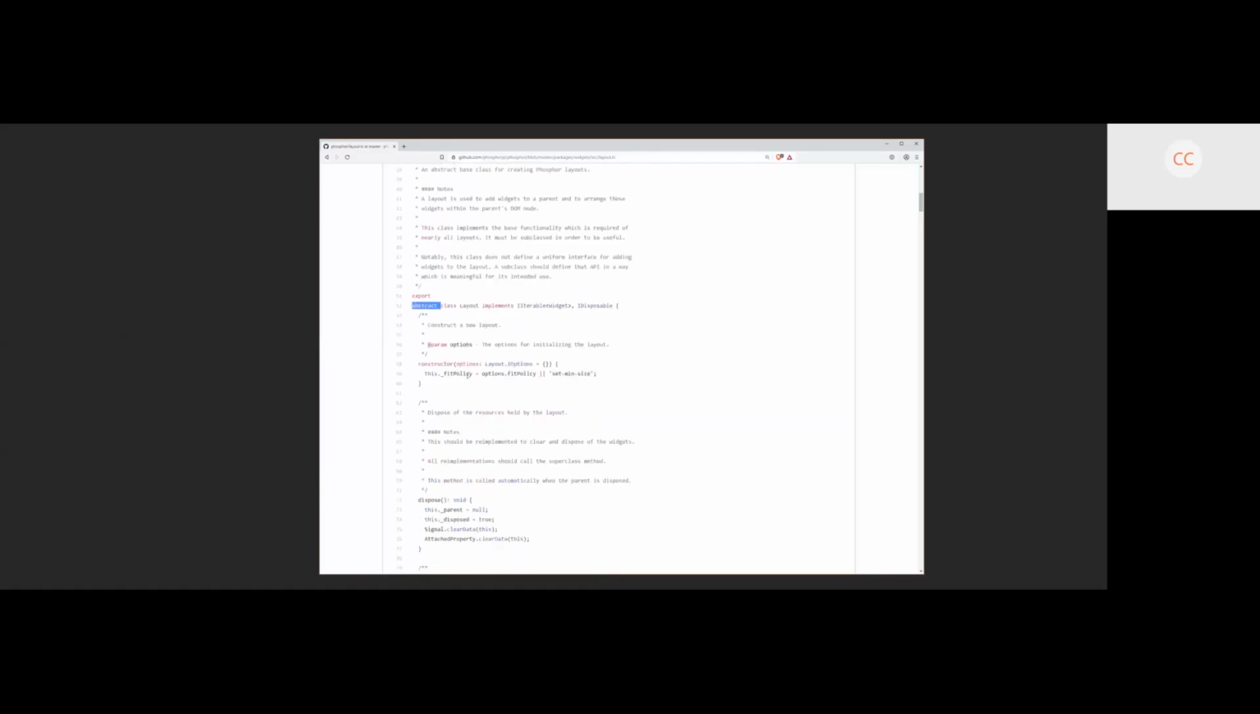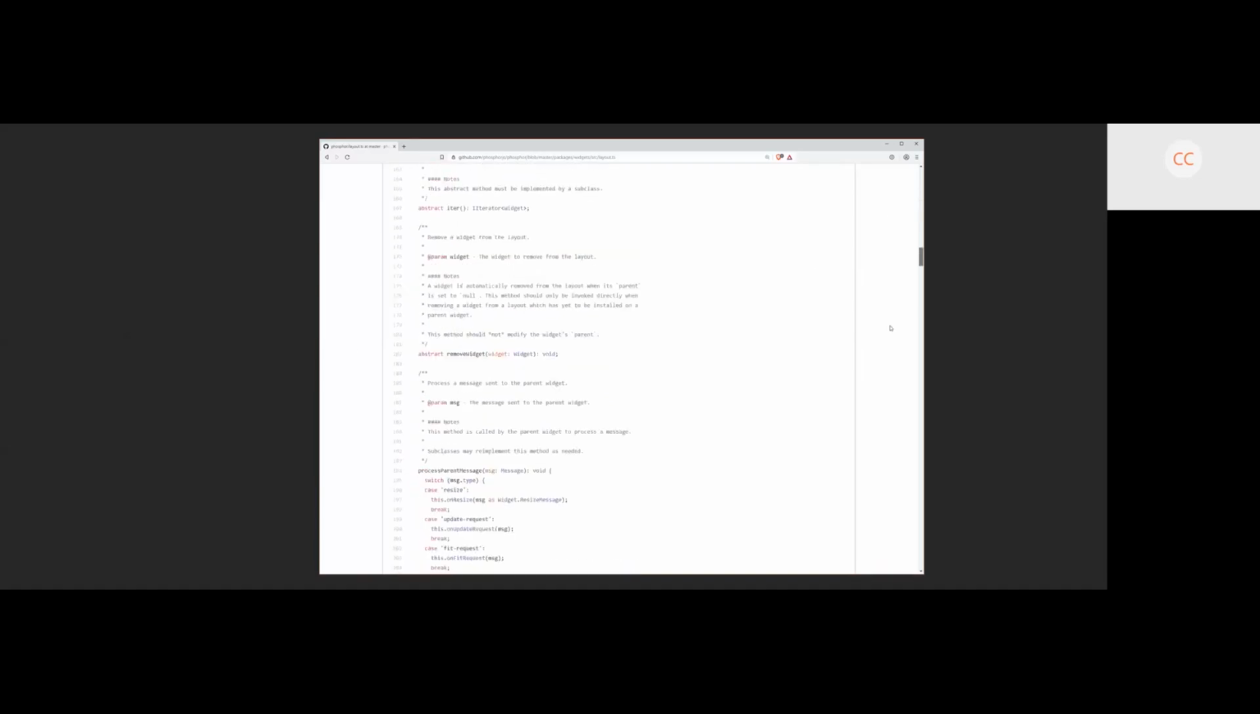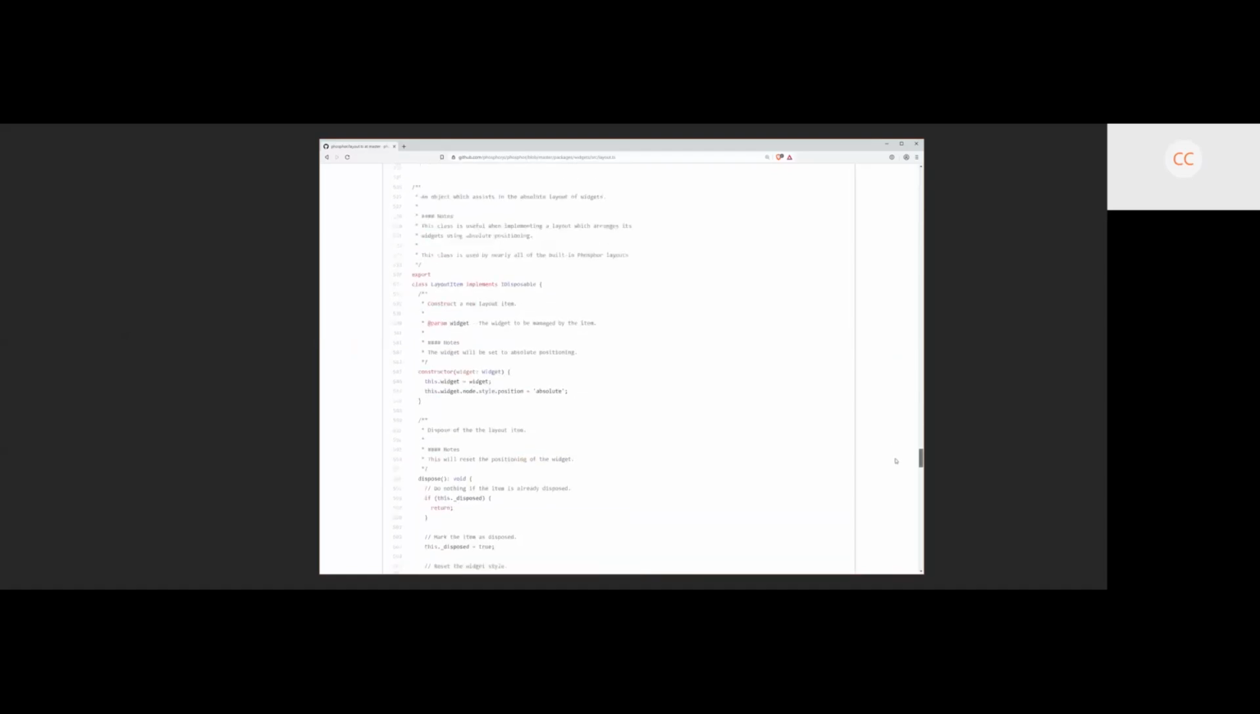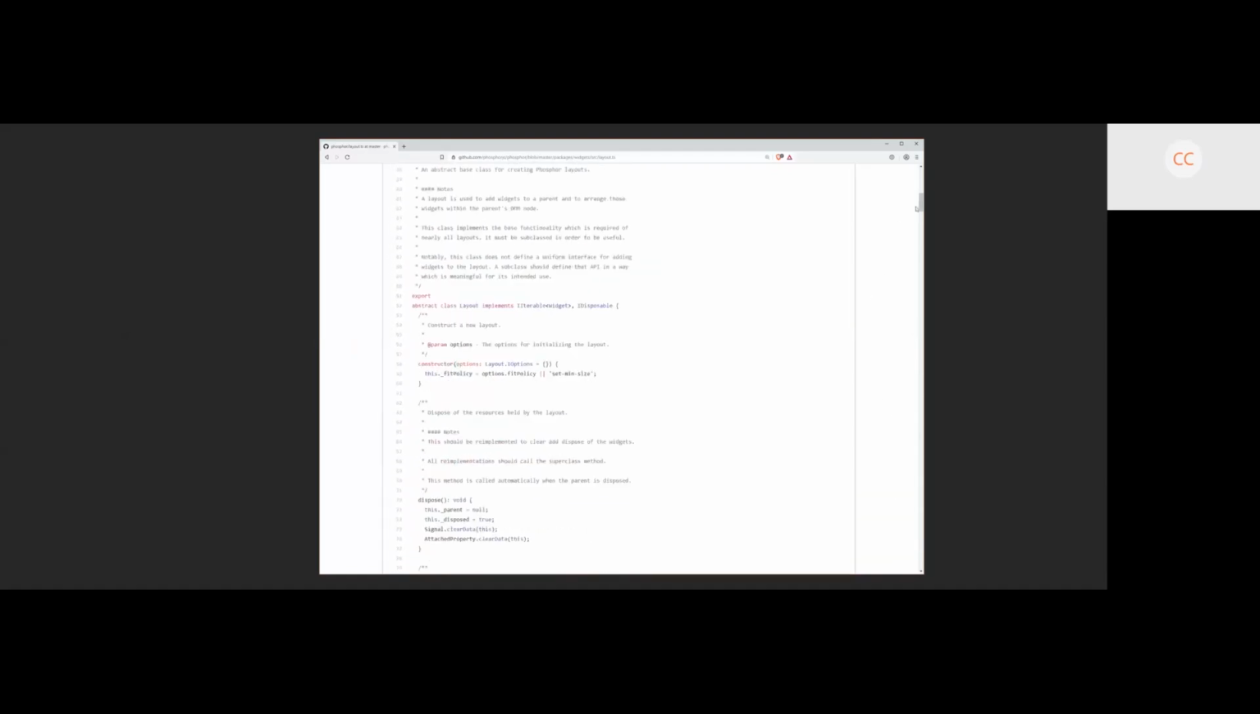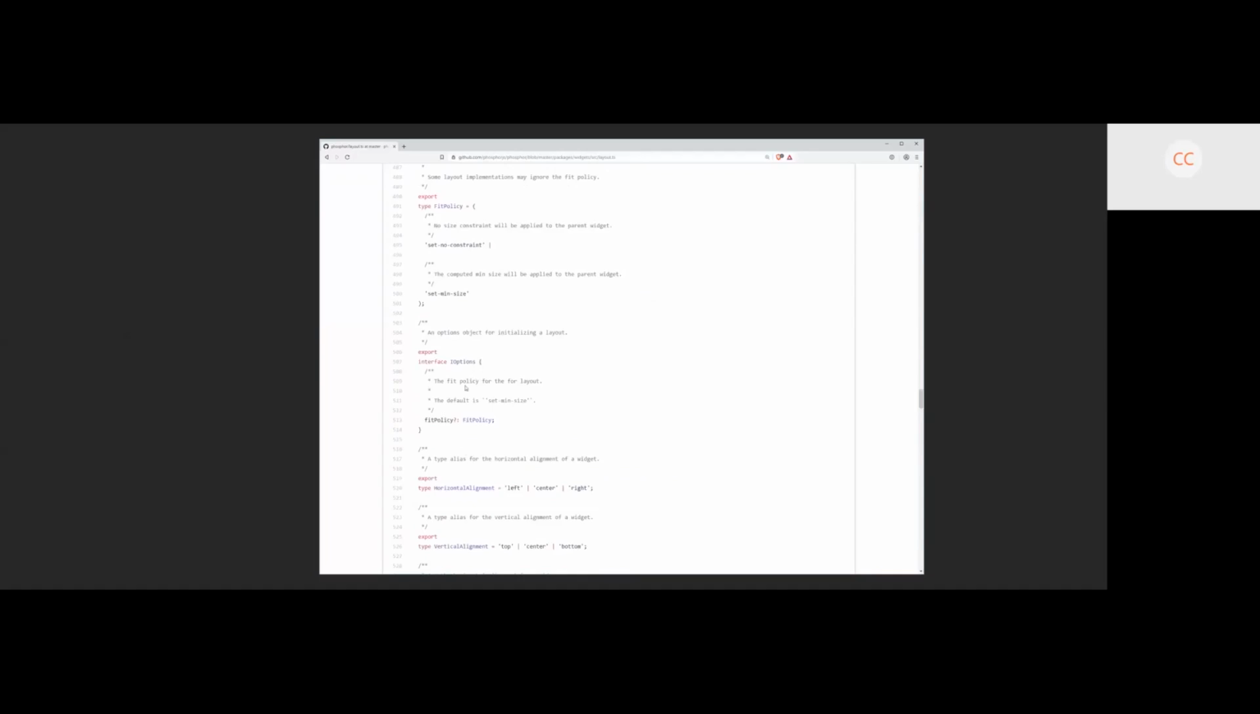And so basically going right into it. The first thing you're going to do is construct your layout, and when you construct an instance of a layout, the base class takes an options object, the same sort of options object pattern we use everywhere else in Phosphor. And there's one option for the base layout class. So let me go ahead and scroll down to that documentation and definition, which is right here. And so what we have is a fit policy for the layout.